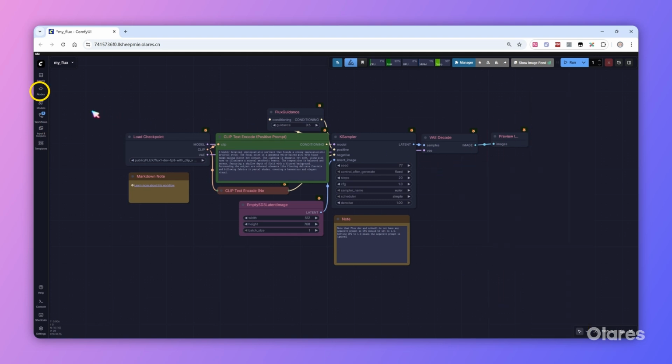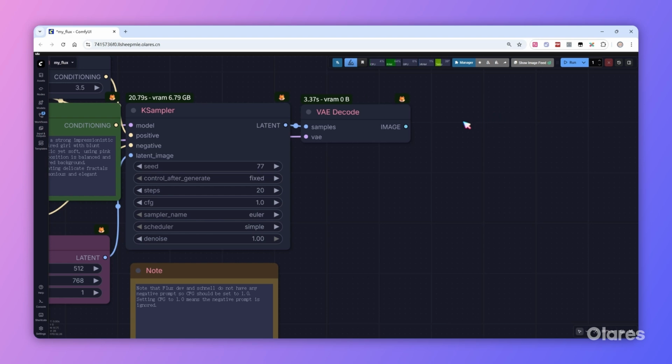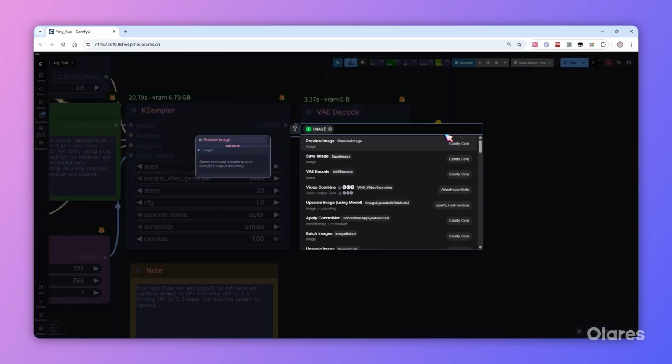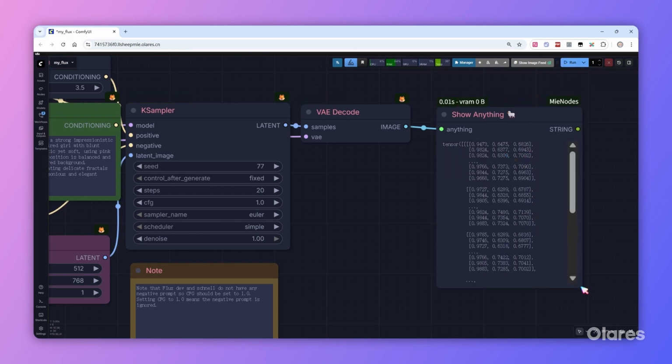Additionally, you can search for nodes in the sidebar's node library to add them. Run the workflow again, and it executes successfully, generating a cute girl image. Even unrelated output nodes work fine, such as Show Anything, which displays the node's output as text. Upon running, you can see the tensor values corresponding to the image. The same result can be directed to multiple output nodes.